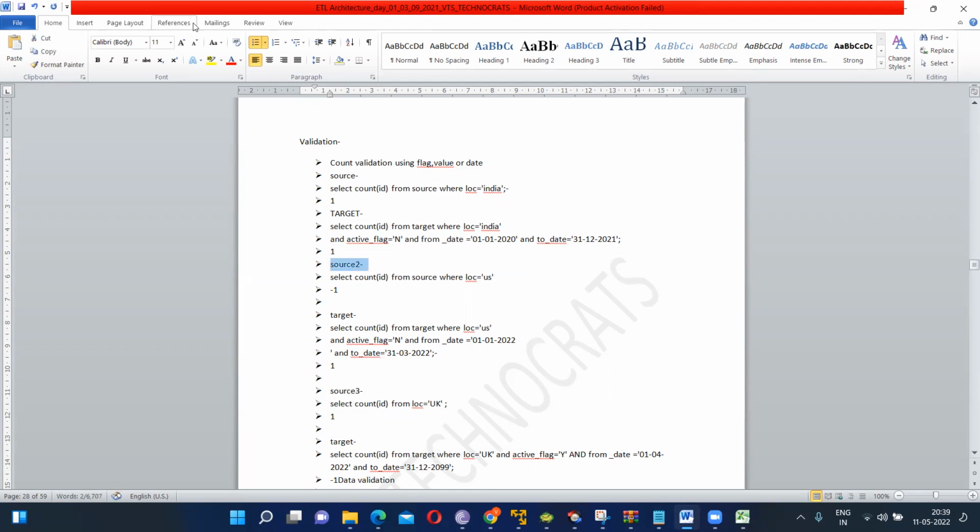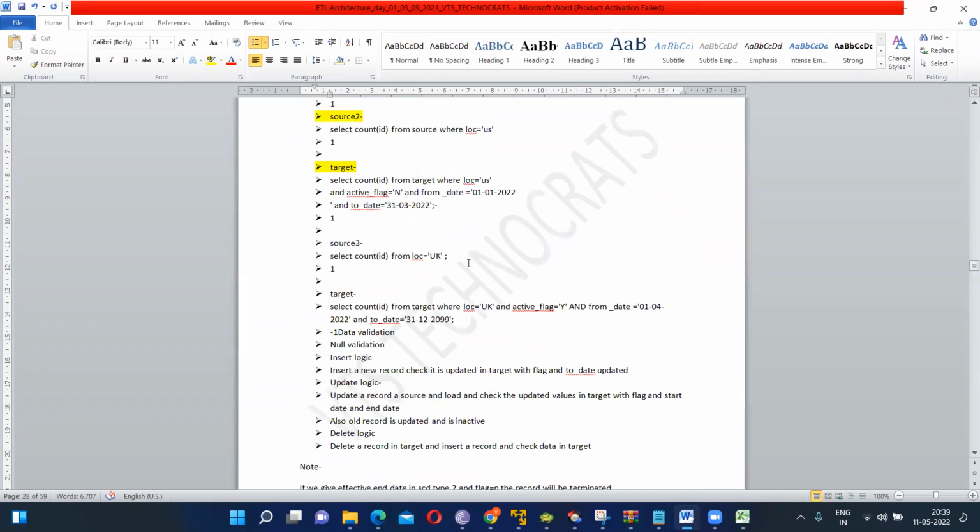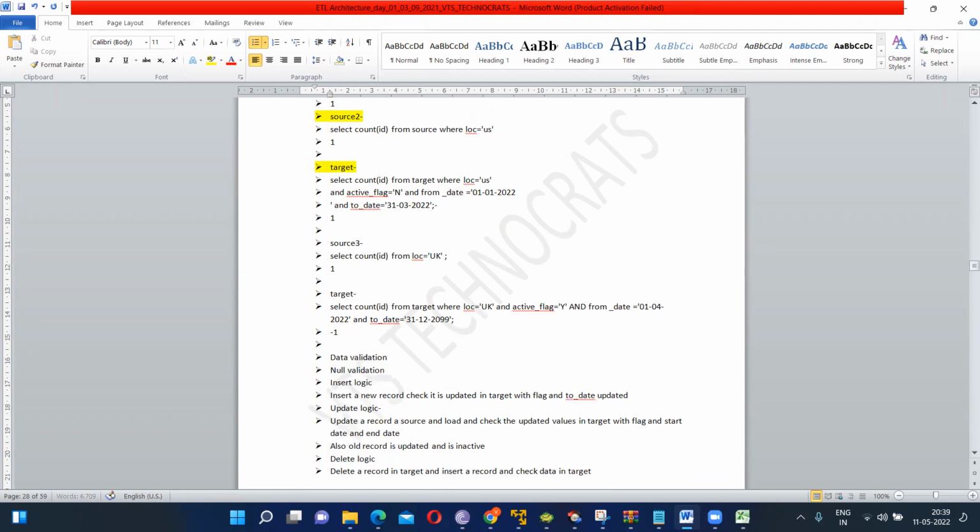Similarly, source 2 I did. Let me just make it source 2. And then output was 1. Again, same like in the target. What will happen? The output is 1. Source 3, again UK. Target. The output is 1. Yes or no, guys? Yes. Next is the data validation.